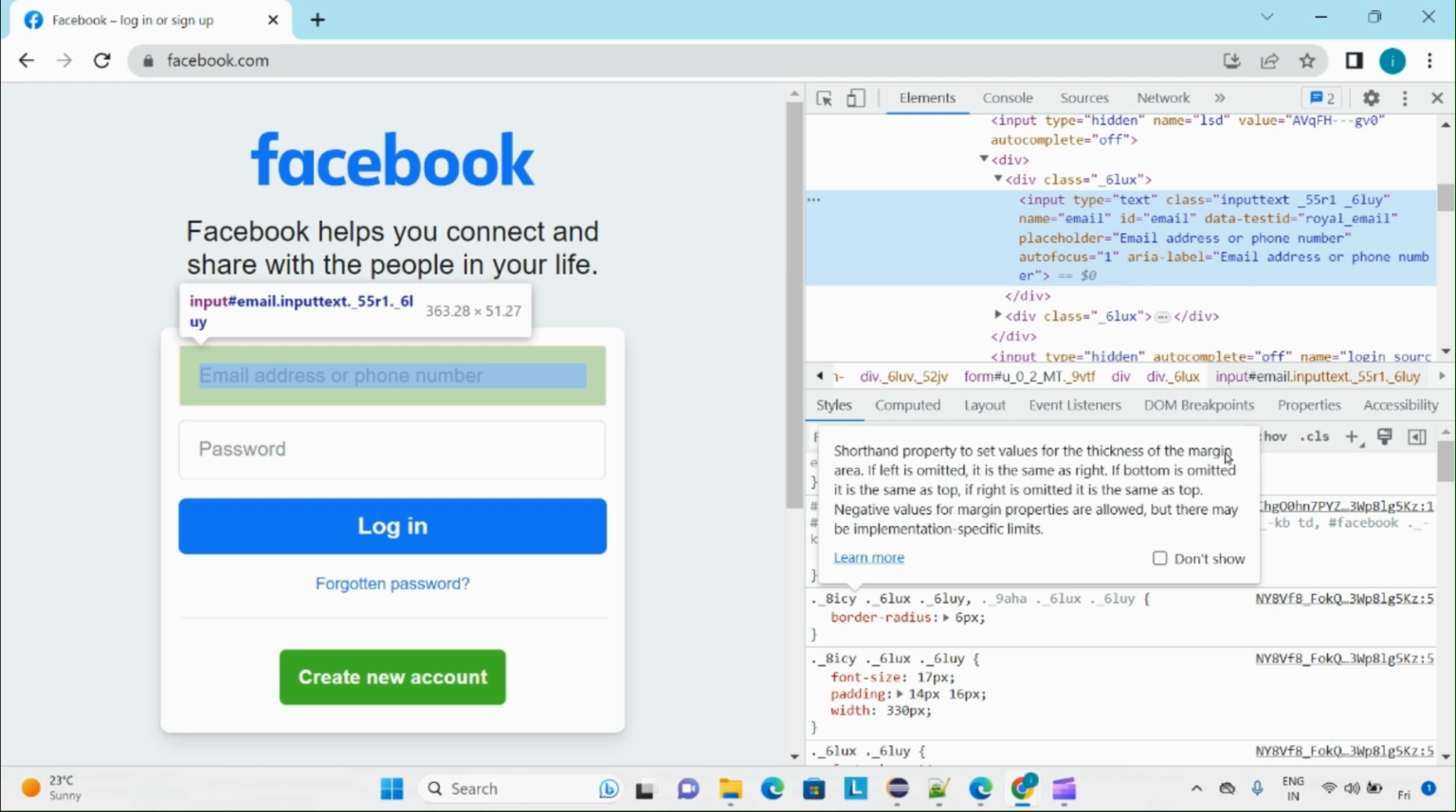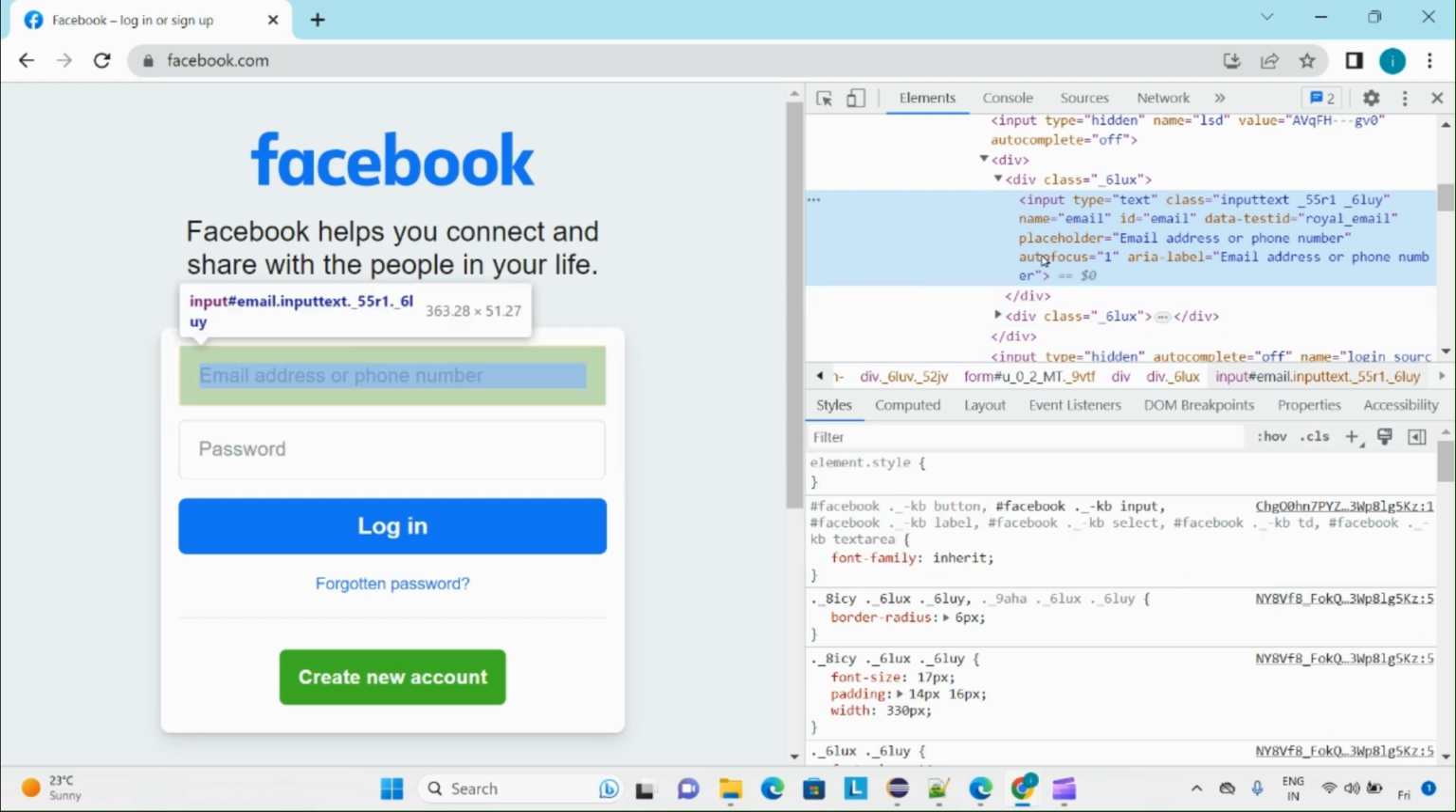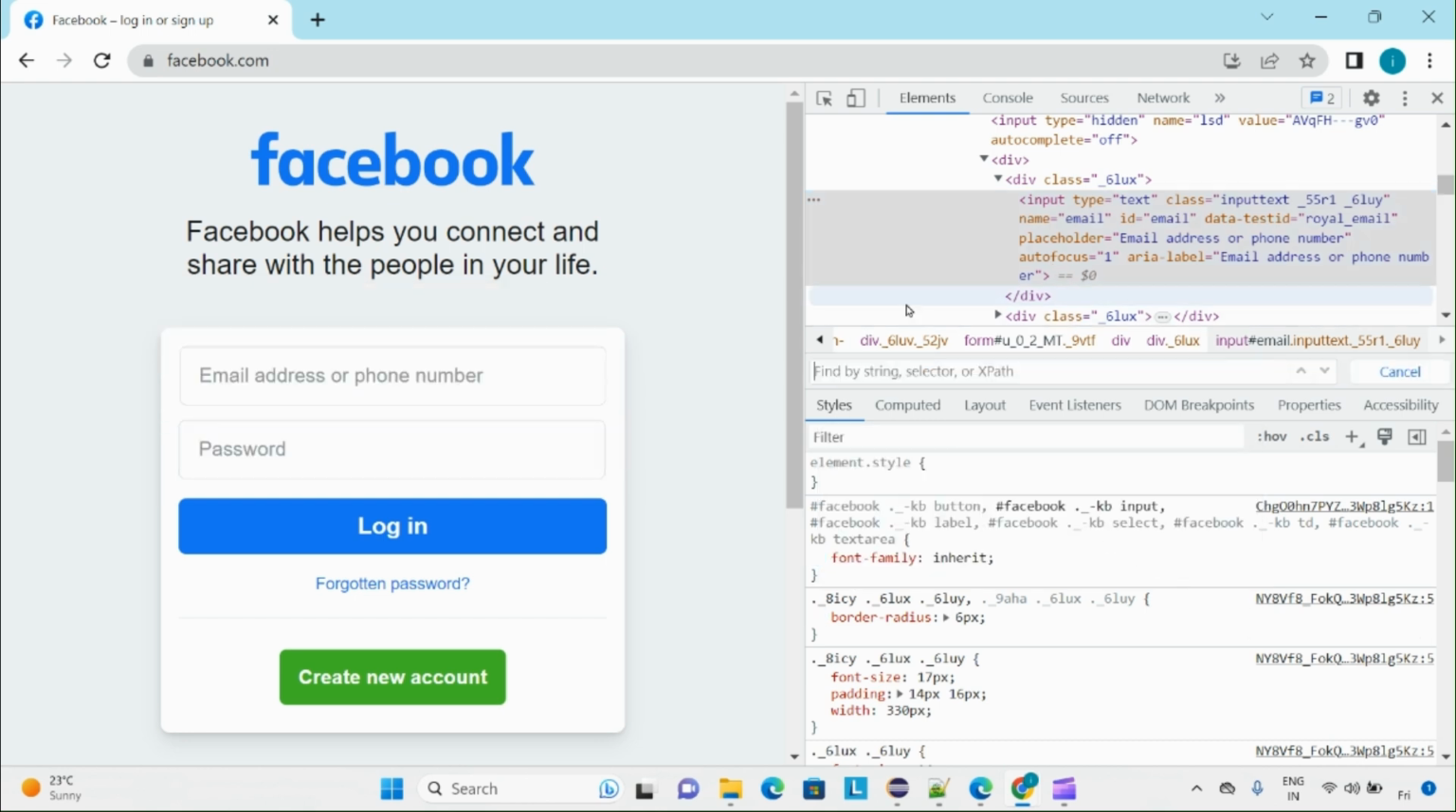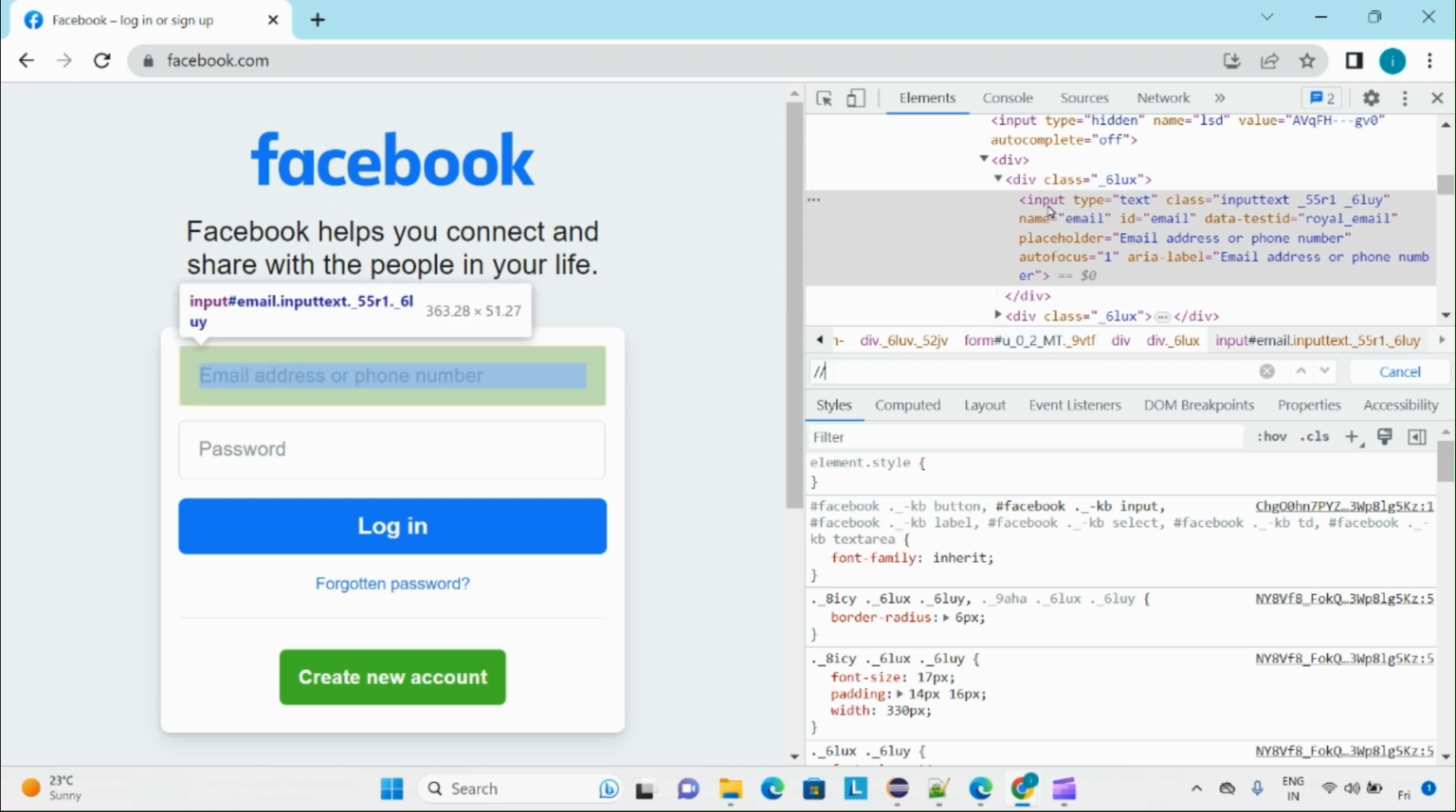Okay. So now how do we create an XPath, or how do we find out the XPath of this element? In this section we press Control F, and as soon as I press Control F, you can see it is showing find by string, selector, or XPath. So one element you can find by a string, CSS selector, or XPath. Right now we will use XPath. So what was the syntax for XPath? Double slash and then tag name. For this element, the tag name is input.